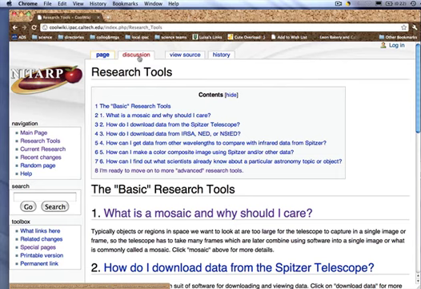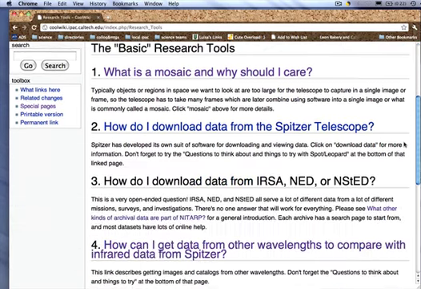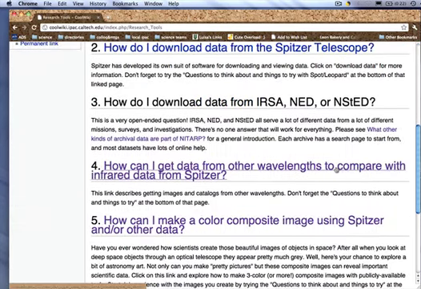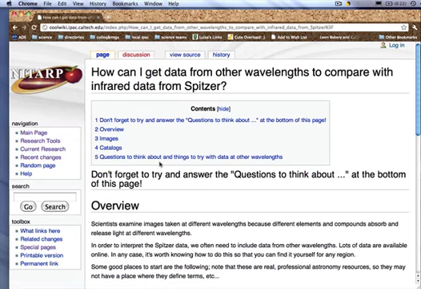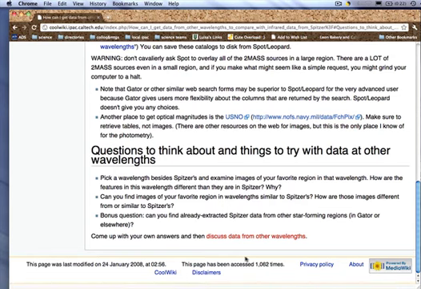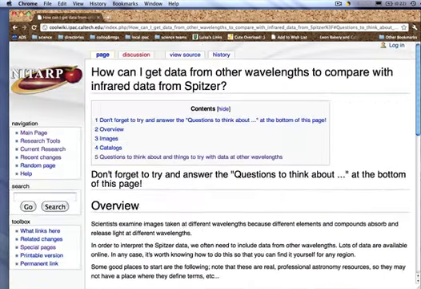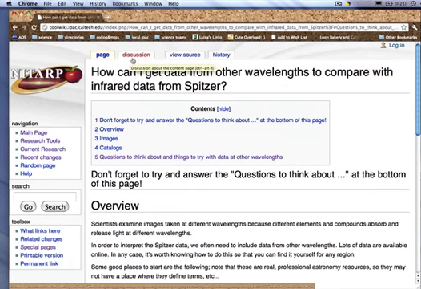We only have maybe 100 users, so we don't have discussion about every single page, but some of these, especially where there are questions to answer and things to think about, there might actually be discussion. See, questions to think about and things to try with data at other wavelengths. Sometimes there may be discussion from students that have gone through. We haven't really taken advantage of the discussion pages as much as we might, but that's how you use them. That's how you know whether or not there's discussion there. Because in this case, it's red. There's nothing there. If it's actually a blue link, then there might actually be real discussion there.